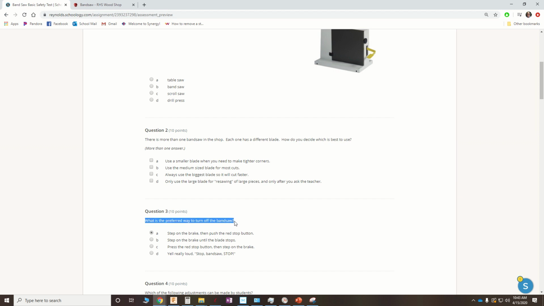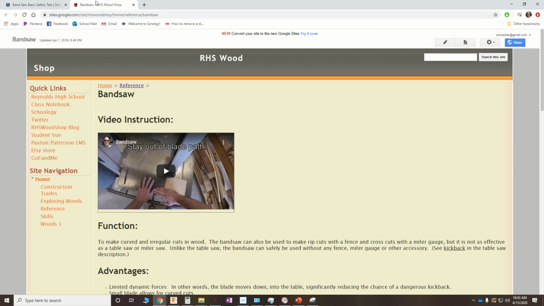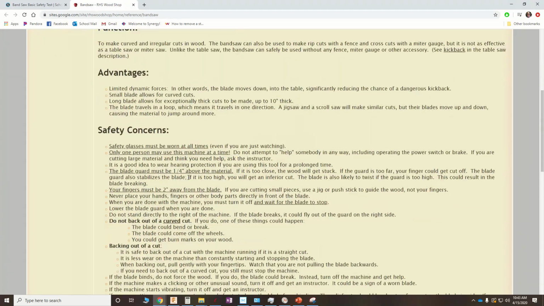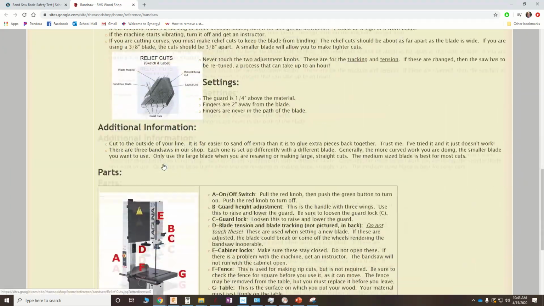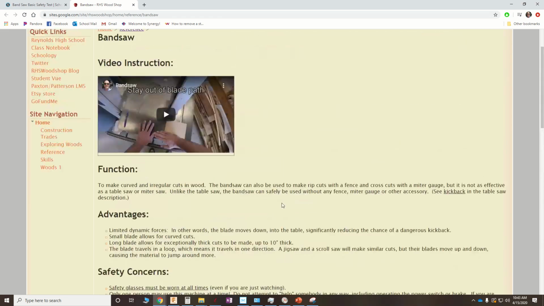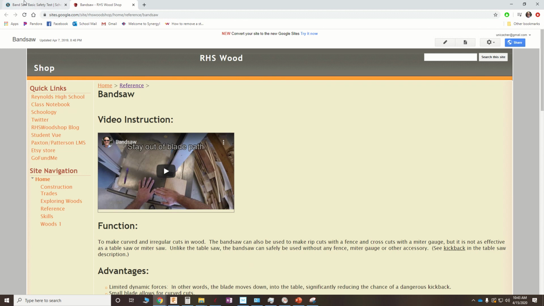Okay, question was, what's the preferred way to turn off the bandsaw? Man, I don't know the answer. What am I going to do? I'm going to go back over here to this page, and I'm going to look until I find how to turn off the bandsaw. I do see on-off switch right here. That's boldface. This might be a good sentence to look at. It might be in there somewhere else. I'm not going to give it away in this video.